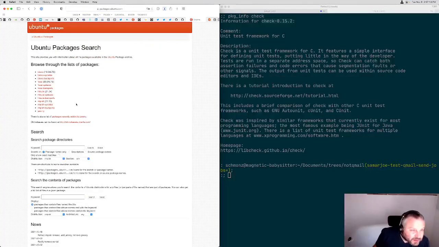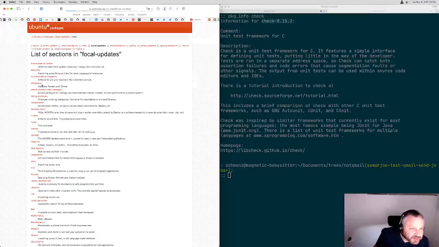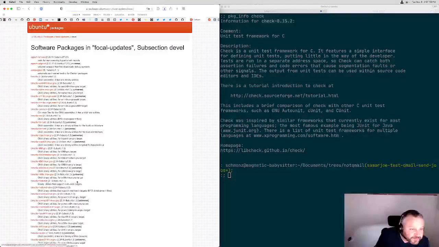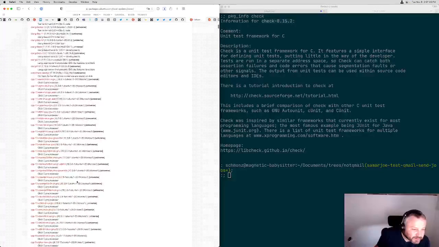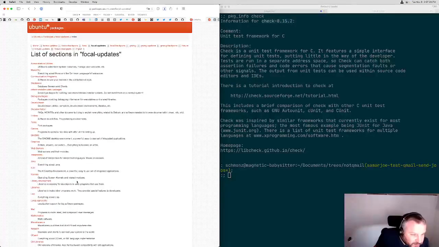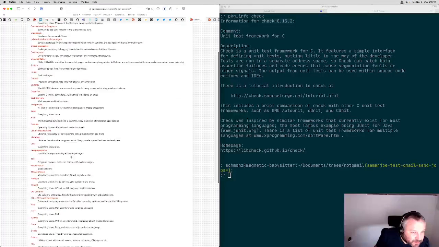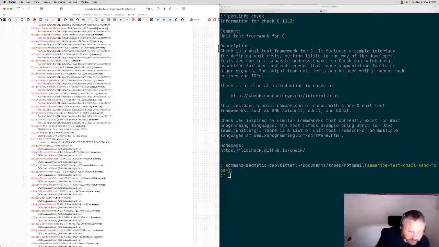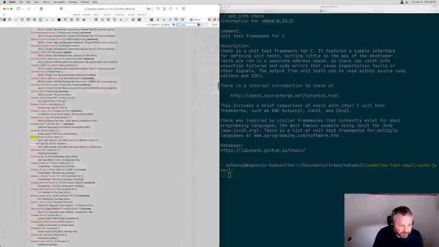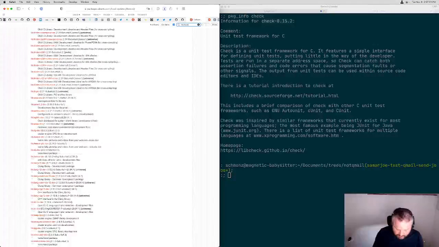Fine. So take me to focal updates. What does that get us? I don't see check under development. Could be libraries, but it's not. Lib check? No.